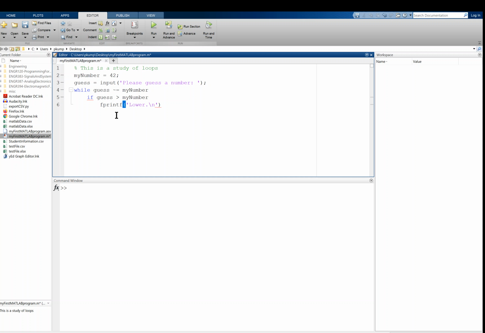And then we're going to say else. So that must mean that the number is actually higher. fprintf higher, \n for a new line. All right, and then we're going to end the if statement. So we need that end, and notice the if, else, and end are all aligned with one another.